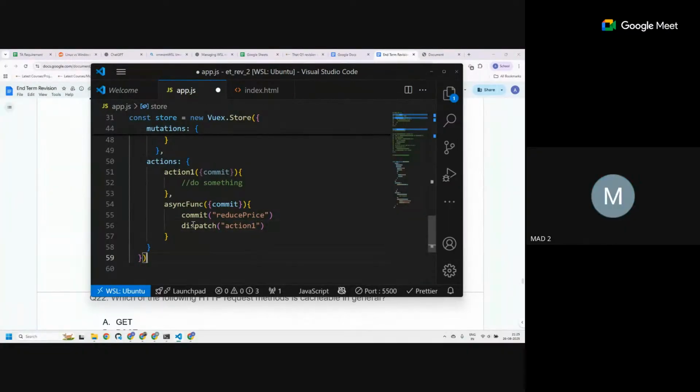But in here, since I don't have dispatch, I can either destructure it and get dispatch, or you can use this whole object, call it context, and use context.commit and context.dispatch. That's how you can use it. From the lifecycle perspective, it will be dispatch, then commit, then mutate.